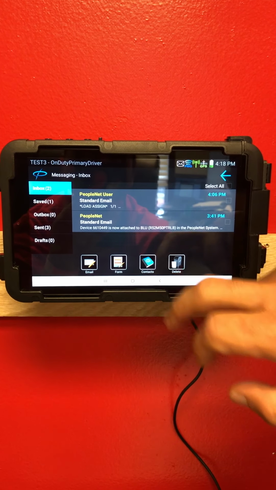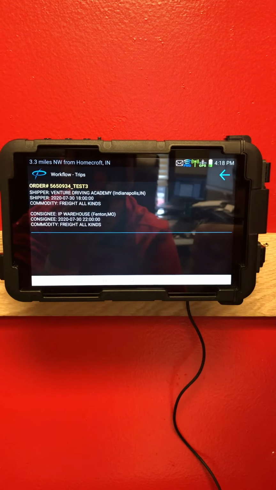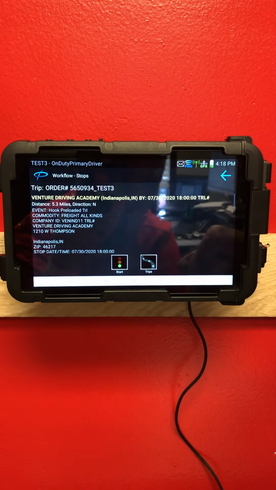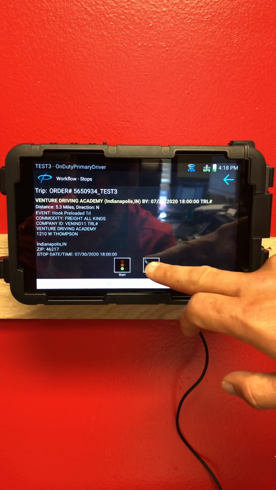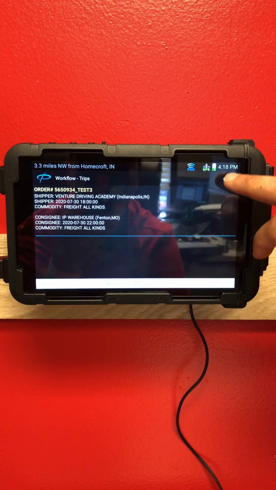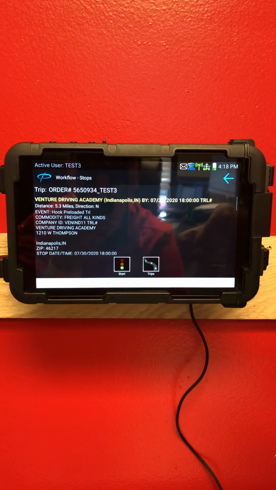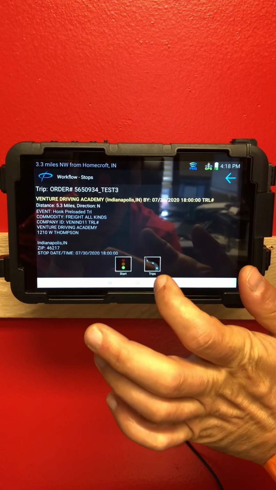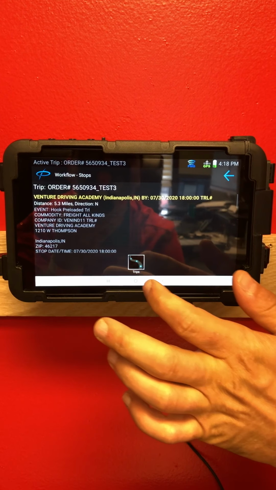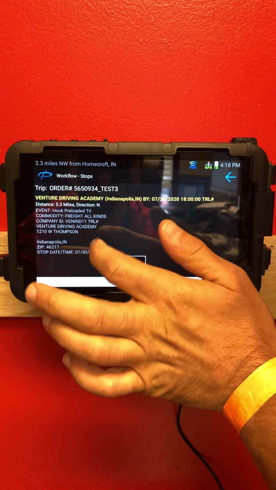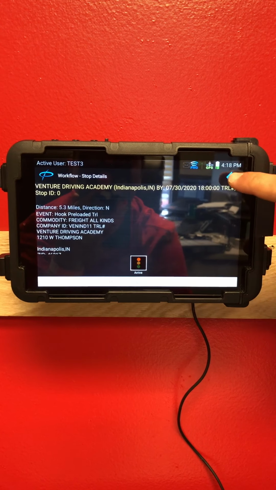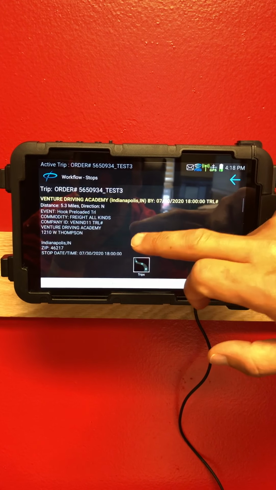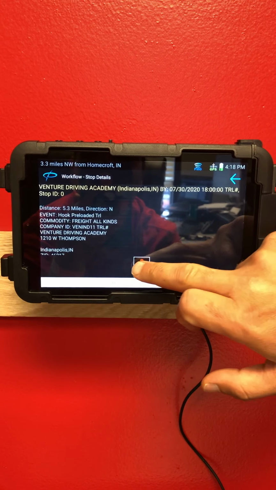Once we've done that, I can go back out and click into my actual workflow, and it's giving me my load here. I press on it, and then I can start it. I can press the trip button if I want to see the details, or once I click on it, start it. Now that we've started the load and we go back in, you'll see all the info for it. When we get to our first stop, we can click our arrive button.